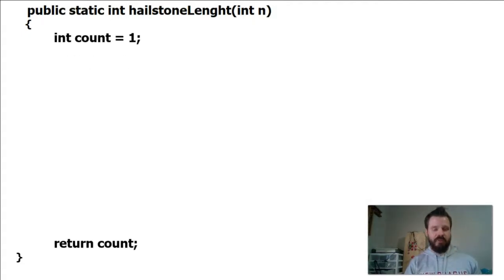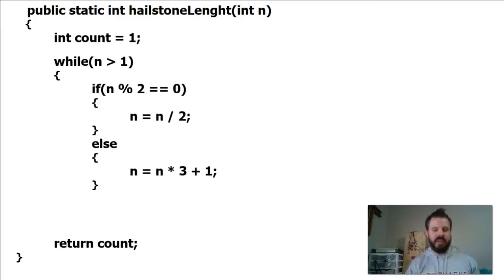Now, a few students, rather than n greater than 0, did n not equal to 1. So loop while n is not equal to 1. That's fine also, but I'm going to go with the loop while n is greater than 1. Same difference. And then we have our conditional part.